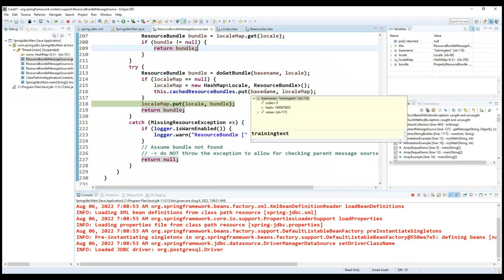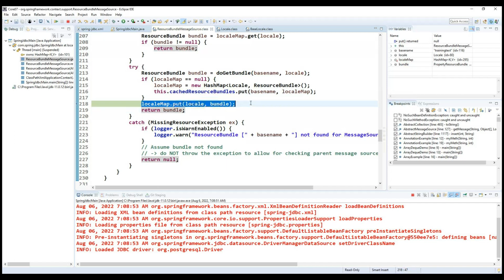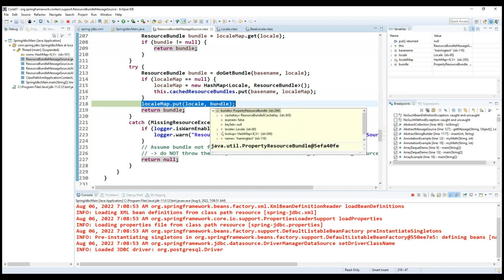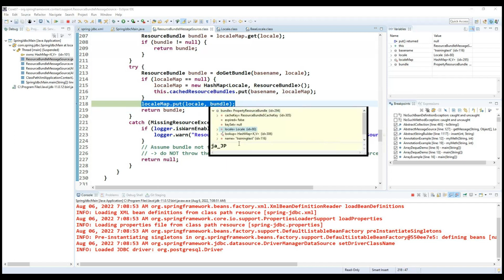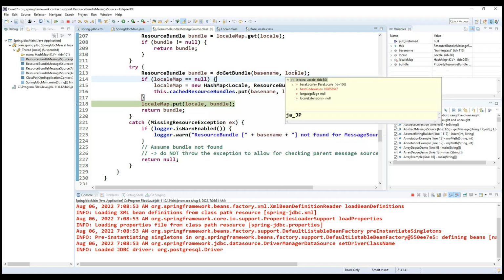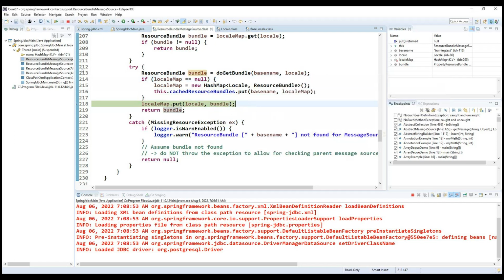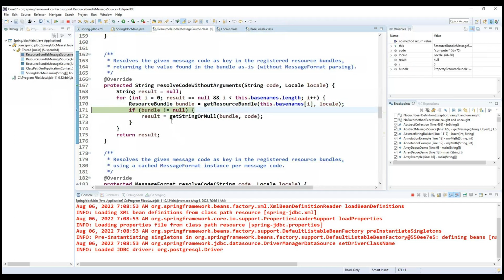The local map as of now is empty. What is the base name? Training text. Okay. Now here you can see we are trying to set this bundle. This particular bundle. Now if you see the locale JA underscore JP, whatever locale we provided, it is matching here. Okay, whatever locale we provided, it is trying to create one bundle object. After this, we're trying to return the bundle.